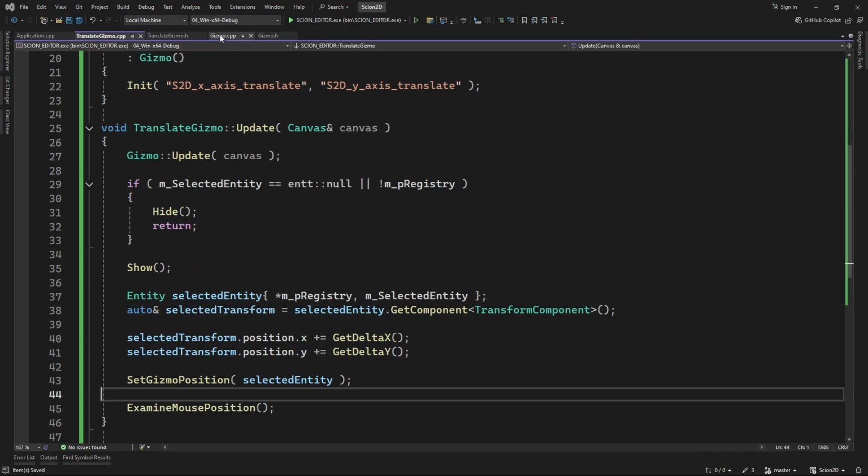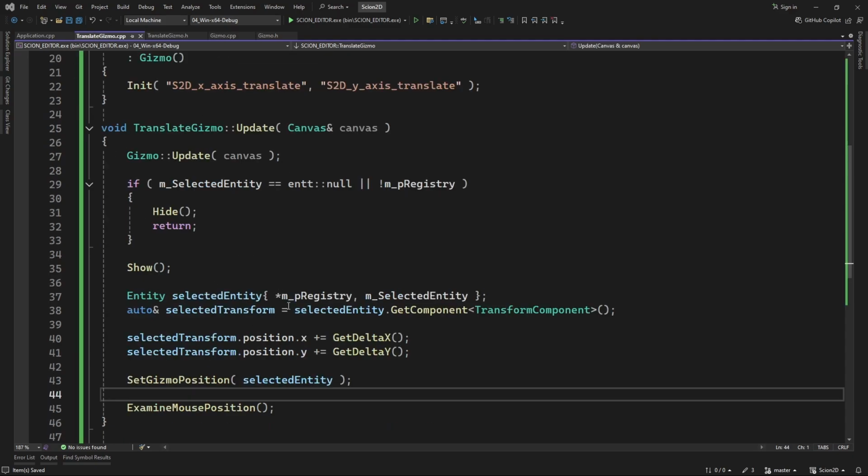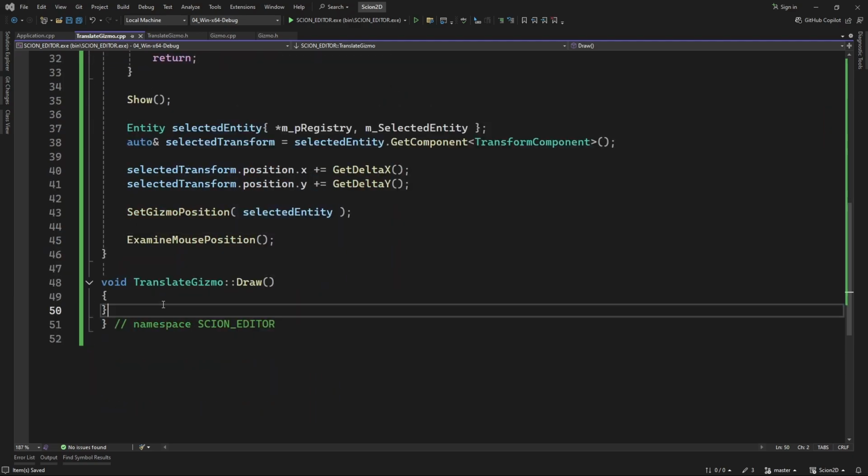All the hard work was done in the gizmo class. That'll make us do all of our other ones really fast. Well, not necessarily really fast. We may have some bugs we still got to build. But now we have to do the draw function.